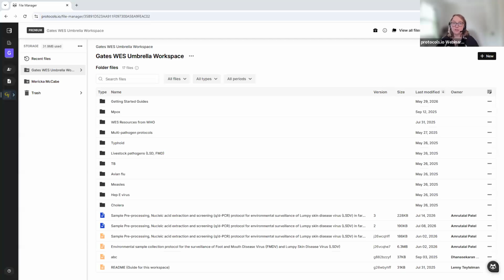All right, so you should all see my screen now, and I'm on my second screen, so I'll be looking over here. This is the Gates umbrella workspace, which you should all be part of. And this is where you can have your protocols stored in the various team folders.